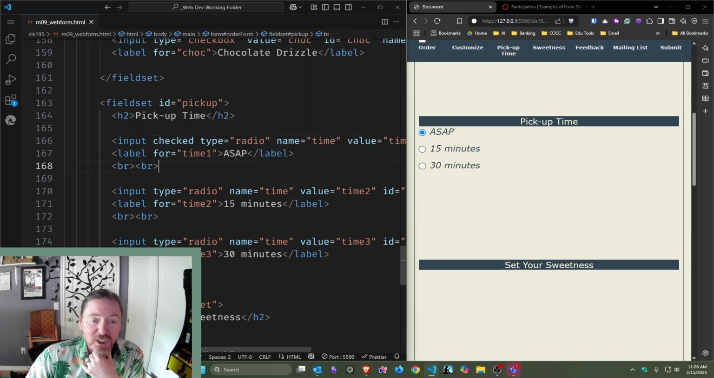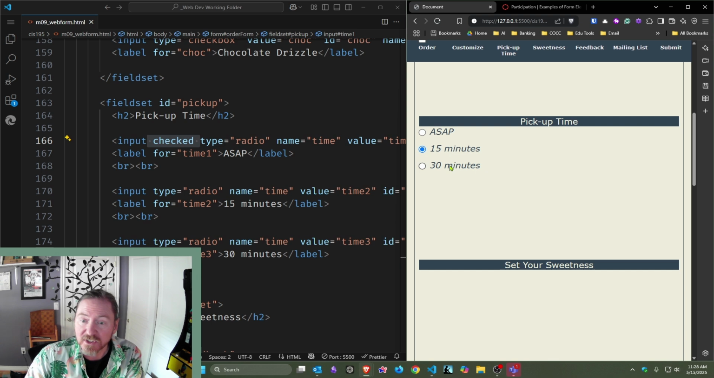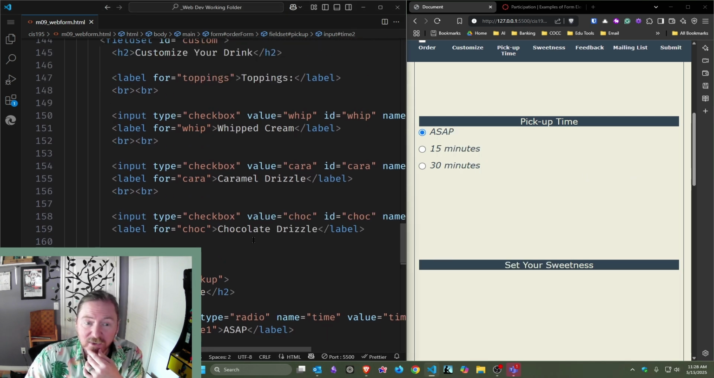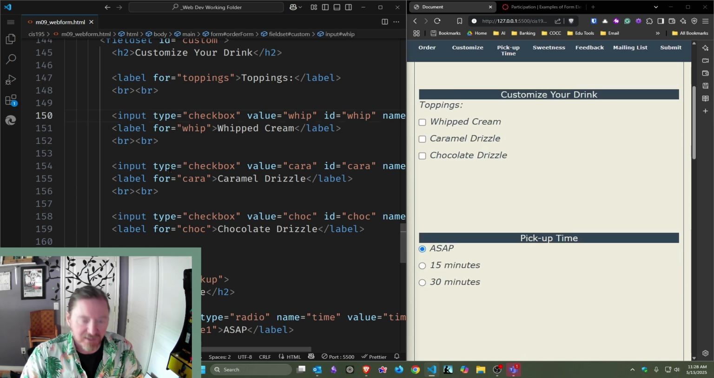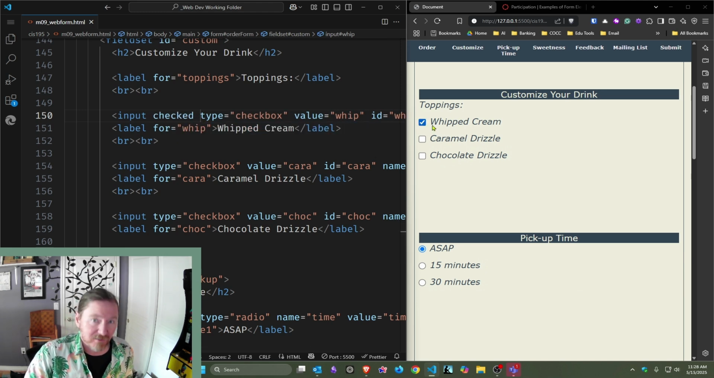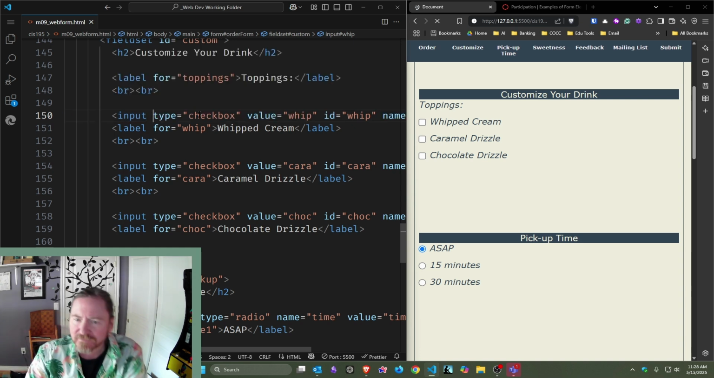So if you put checked on there, it's automatically selected. So the customer can still choose something different and go back to the original, but this ensures that there is something selected by default. And you can do the same thing with checkboxes as well. Of course, with checkboxes, you can put checked on several things. Not as practical for this kind of topping, but yeah, you could have checked for the whipped cream to go ahead and check that by default. I'm not going to do that though.